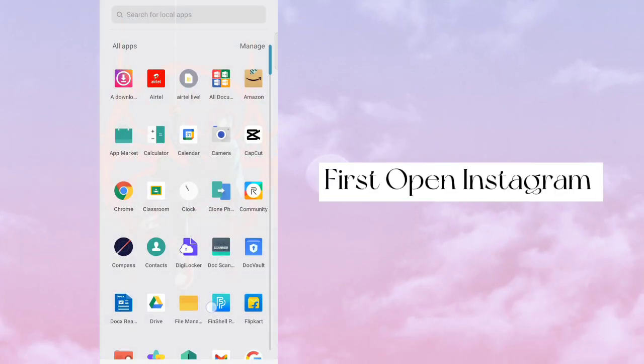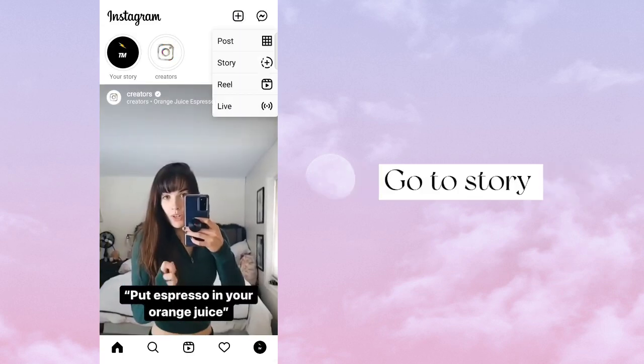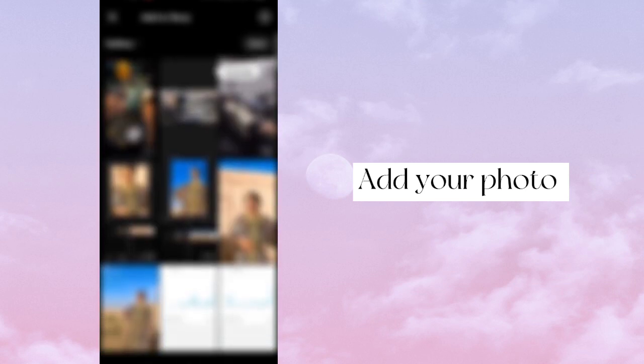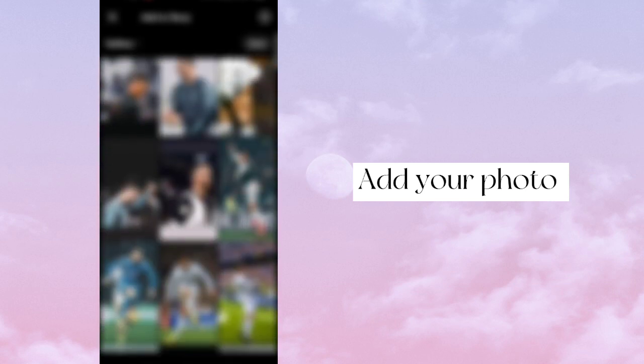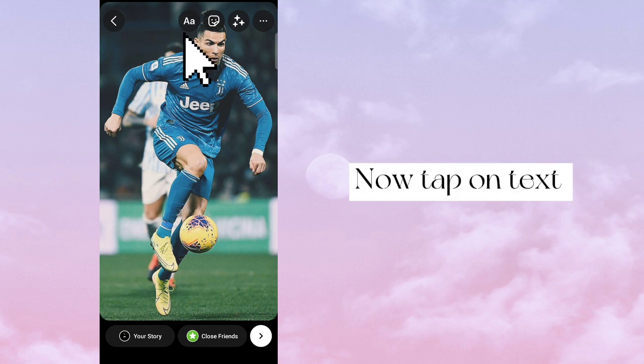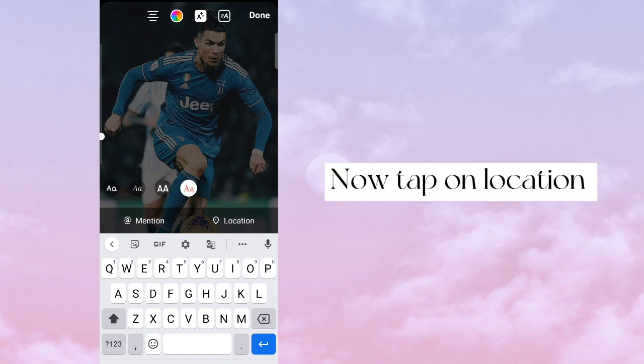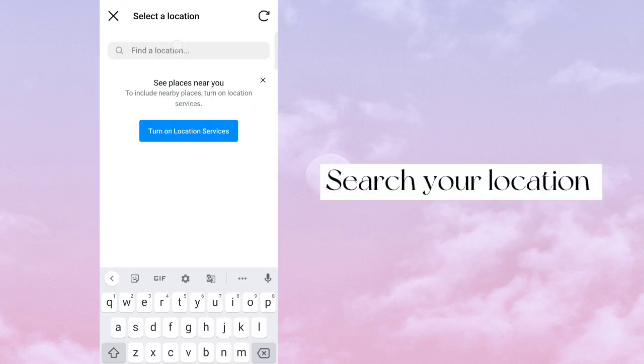First open Instagram. Go to Story. Add your photo. Now tap on text. Now double tap on this icon. Now tap on location. Search your location.